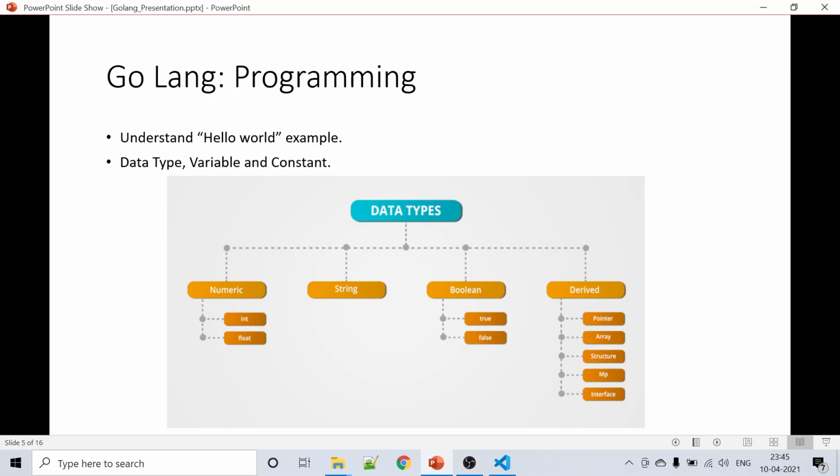In the last video we talked about Hello World programs and we also discussed a few of the statements which we have mentioned there. In this video we will talk about data types, variables and constants.